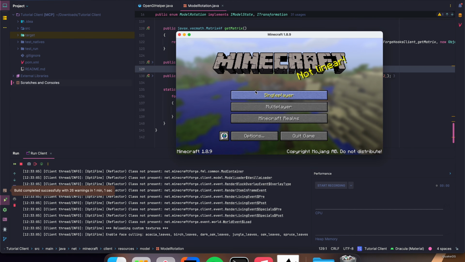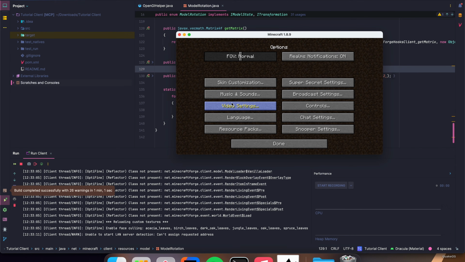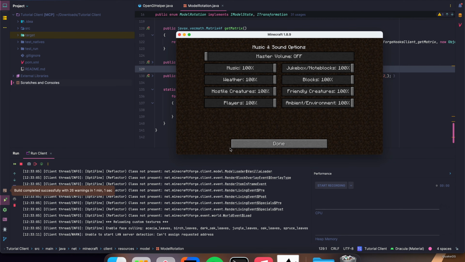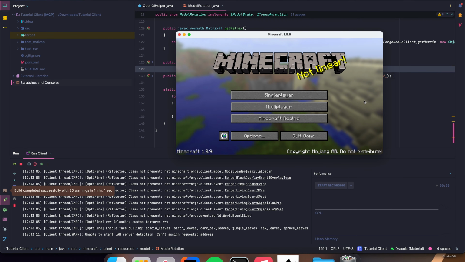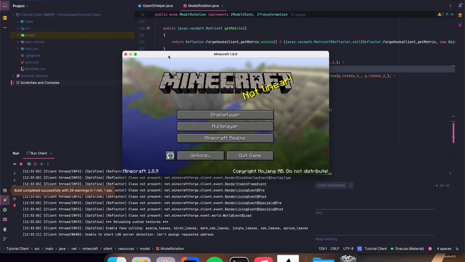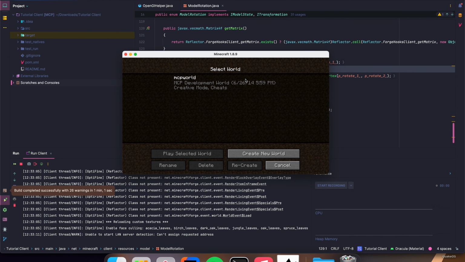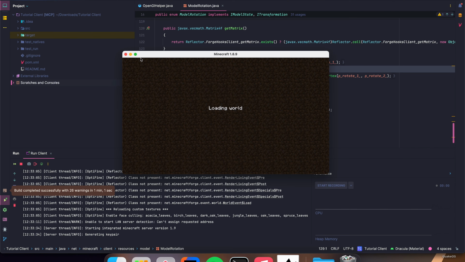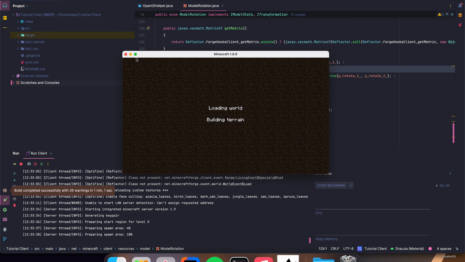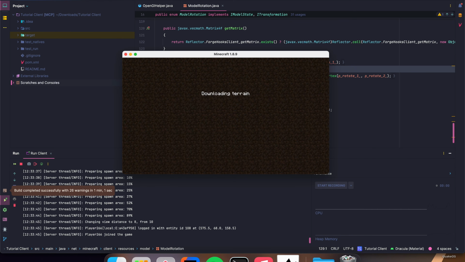So with this, you obviously won't be able to play multiplayer, because let me turn this down. You won't be able to play multiplayer because you're not connected to an actual account. I will show you how to export the client in a later tutorial so that you can actually use it. So we're just going to go into single player in the MCP world. And you're going to see it's basically just Minecraft. See if this loads. There we go.